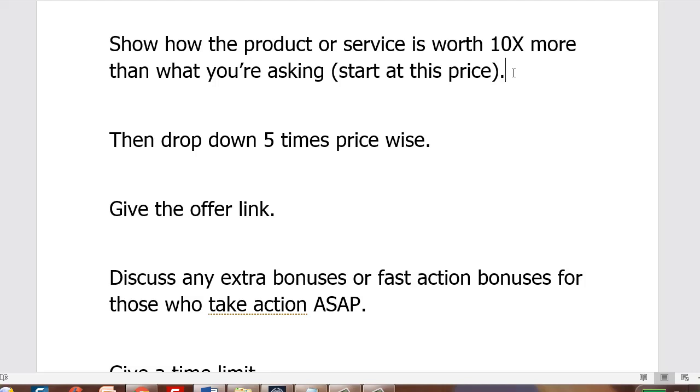But we're not going to charge you $10,000. We're not going to charge you, and then start decreasing 5 times down. So $10,000, could be worth it, but we're not going to charge that. We're not going to charge $9,000. We're not going to charge $7,000. We're not going to charge even $2,000 or $1,000. But today, and only today, during the special launch, you can get it for something like $497. And then give the offer link.